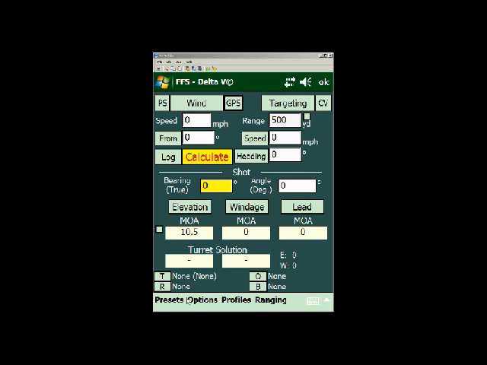The menu options at the bottom of the page, the four main menu items, let you select from a rather feature-rich environment. There are an awful lot of items here in the program to go through, and the program will basically handle pretty much anything you can throw at it in terms of finding a solution, or helping you find a solution to a shooting problem.